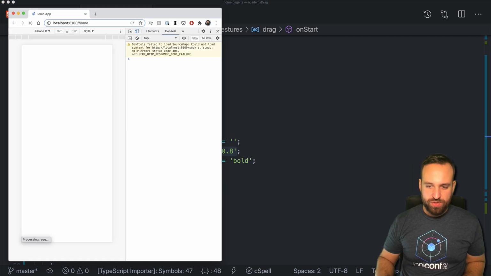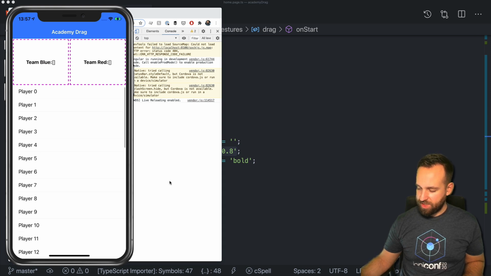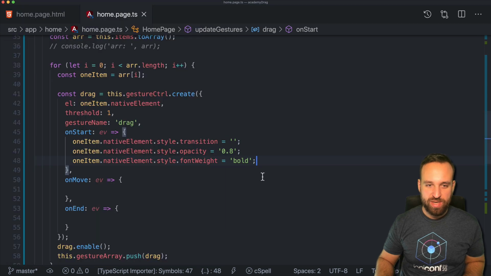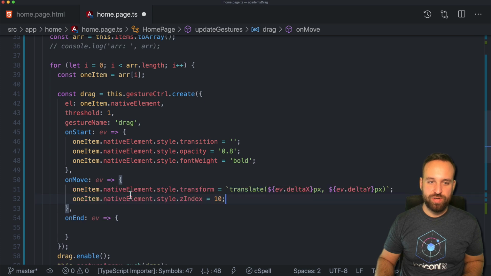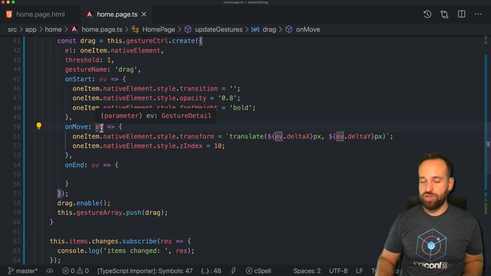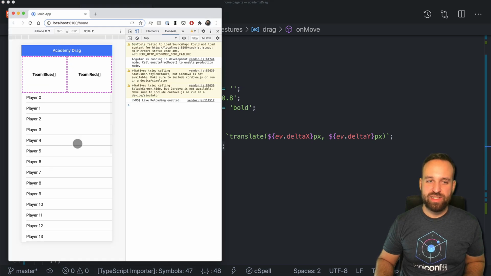Now, what I wanted to show you becomes important here. This is the app on my device. I can touch it, but we haven't implemented the on move. So let's also implement a basic on move for now, in which we will just transform the style of the element using the delta X and delta Y of the actual event, and also changing the z-index because otherwise the item is actually behind the other item. So now we're already able to do this.